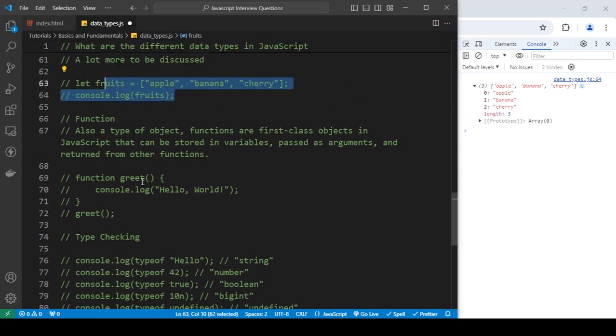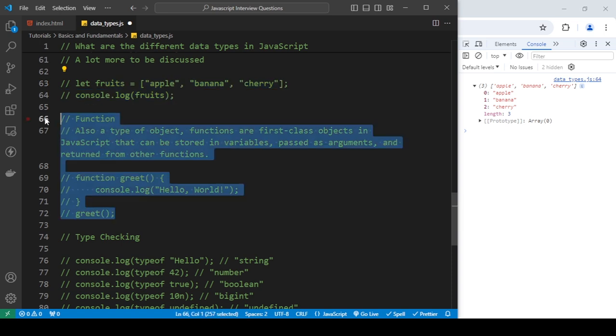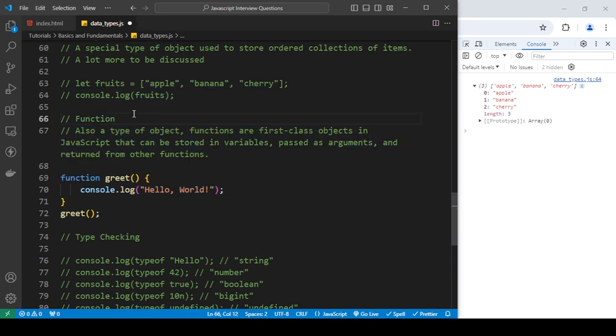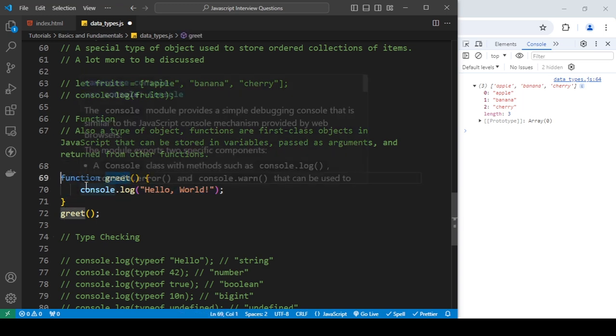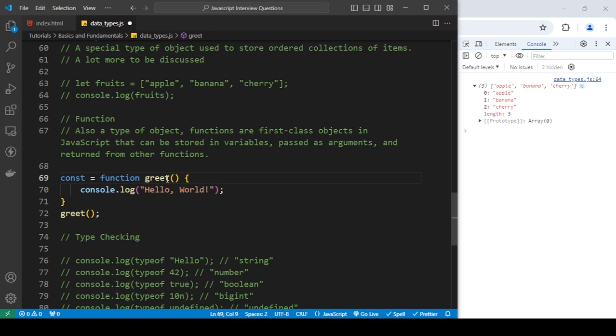Let's go into our last one, which is going to be function. A function is also a type of object. Functions are first class objects in JavaScript that can be stored in variables, which basically means that it can be like this, or you can do something like const is equal to this. And then I can just access this. See, you can access this.